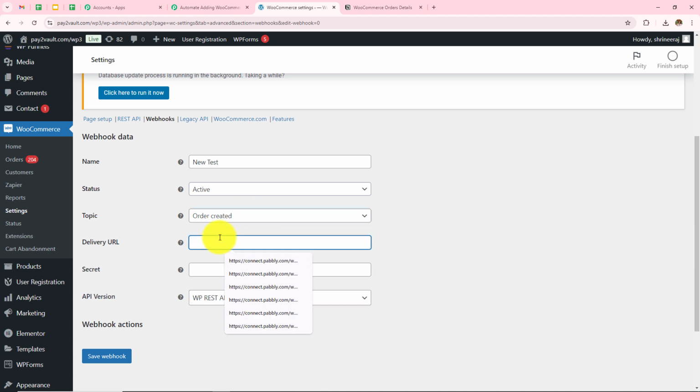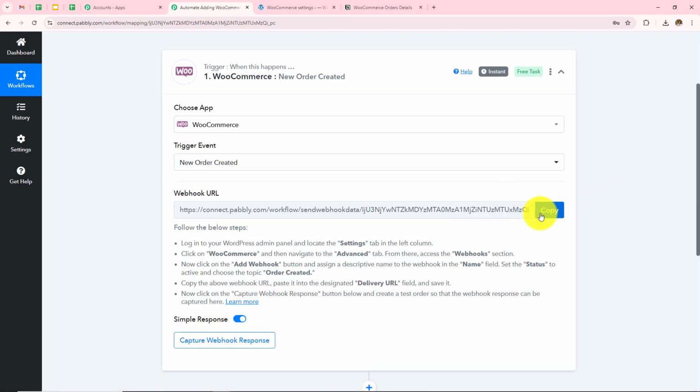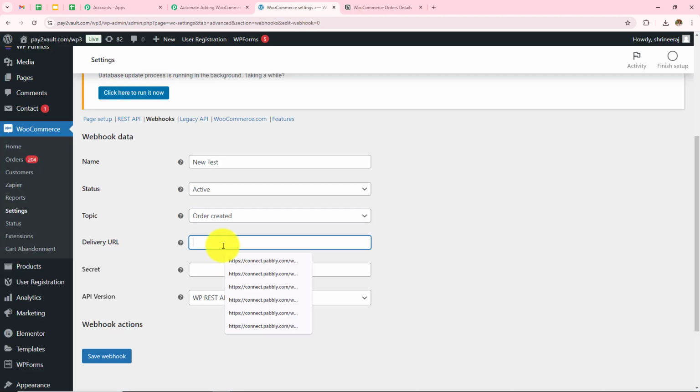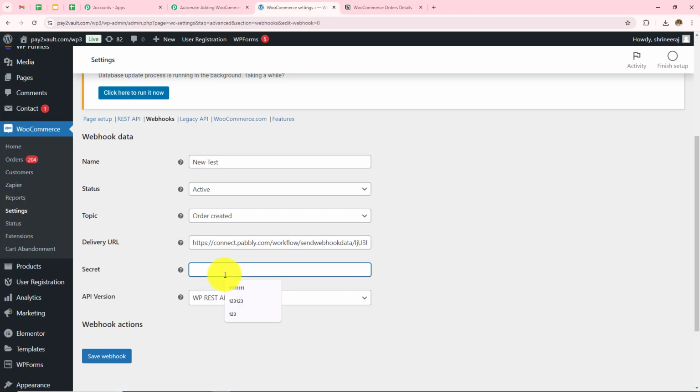And then in the delivery URL, I have to paste the URL which I am provided in my Pabbly Connect workflow. So I'll go back to Pabbly Connect, copy this webhook URL and paste that over here. Now I need to enter the secret. So I will enter the secret here.